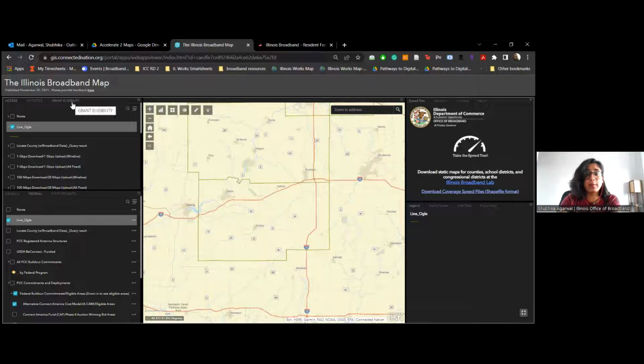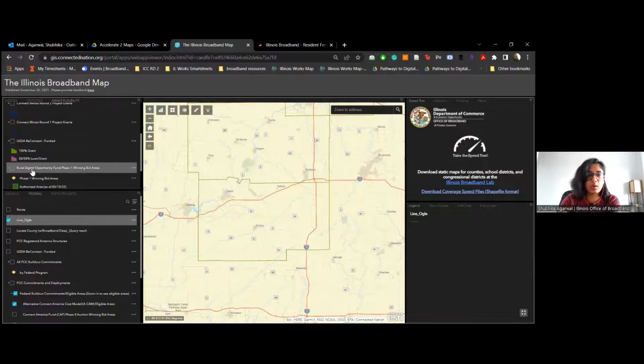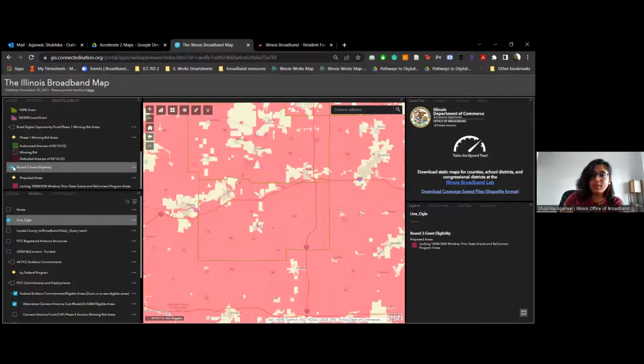Sure. So we do have that for the state with the grant eligibility tab. We had this layer of Round 3 eligibility right here.